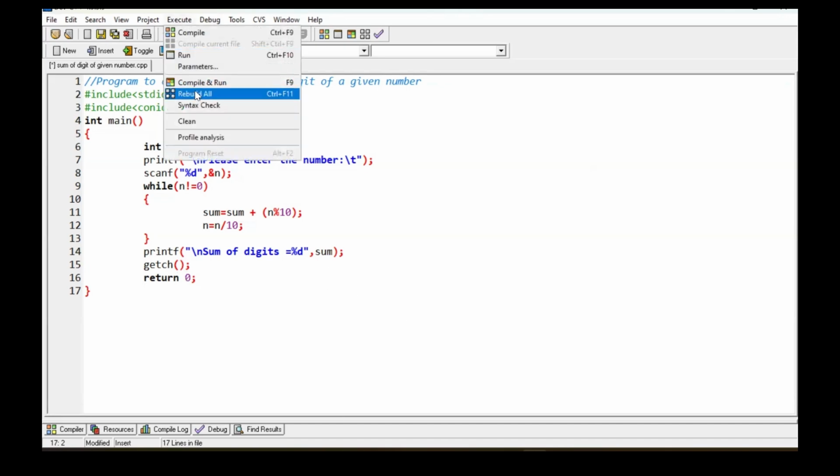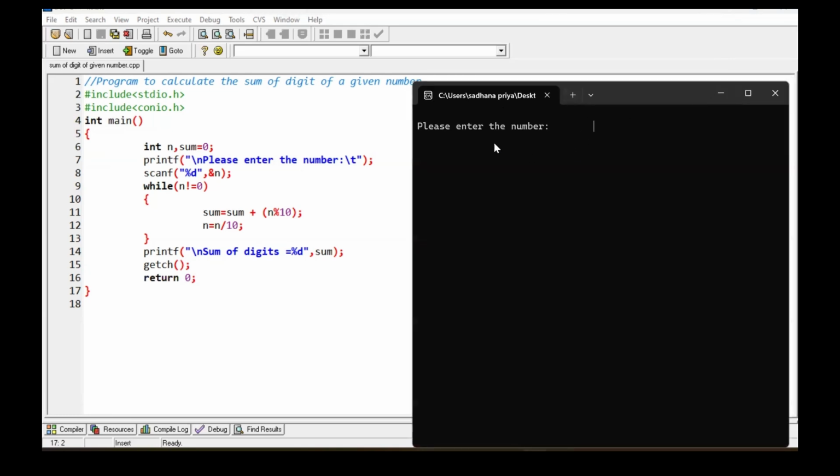Let us compile the program. When we compile the program, we'll get this output. So what happened? The first line, integer n and sum, declares two variables. Then printf, please enter the number. So the output screen shows please enter the number.